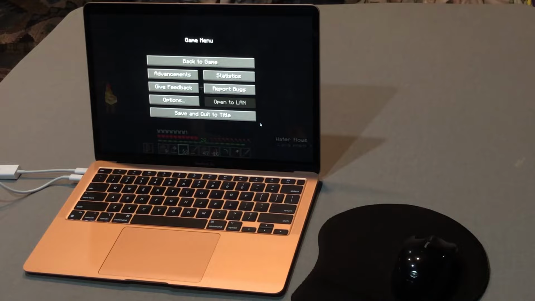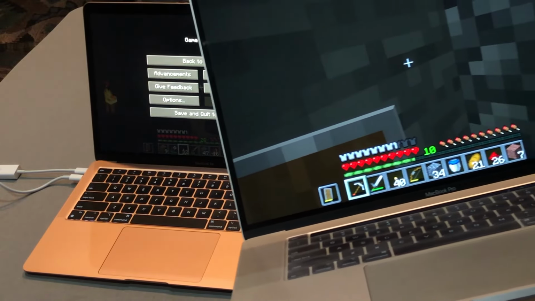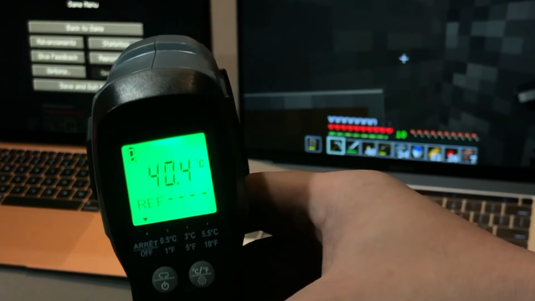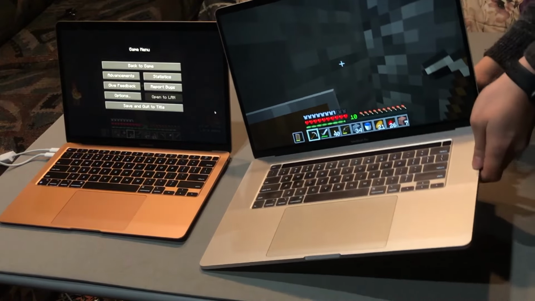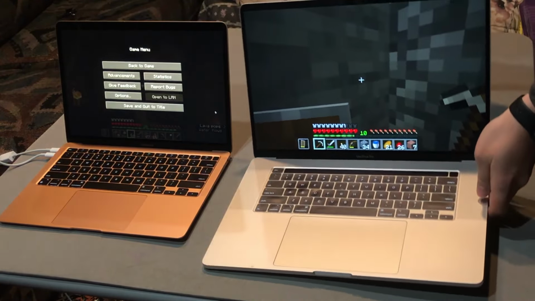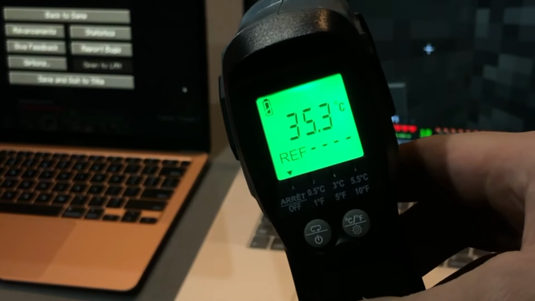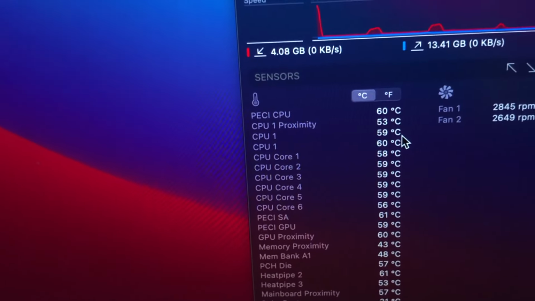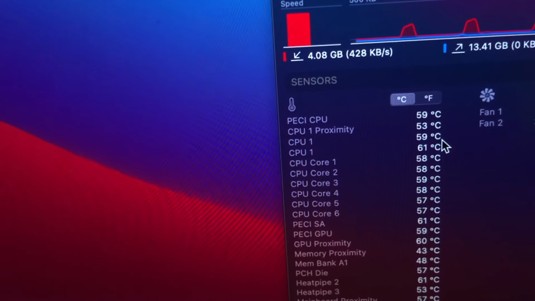Actually, I was also playing Minecraft on my 16-inch MacBook Pro. Let's compare the temperature. It's 40 Celsius. 35 Celsius on the bottom. And the chip temperature is around 60 to 61 Celsius.